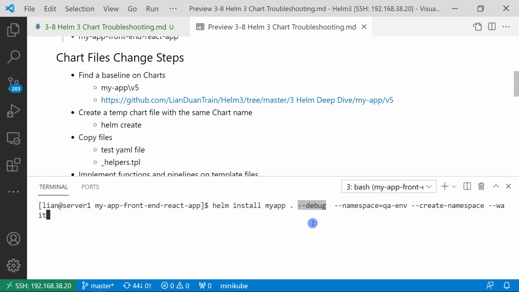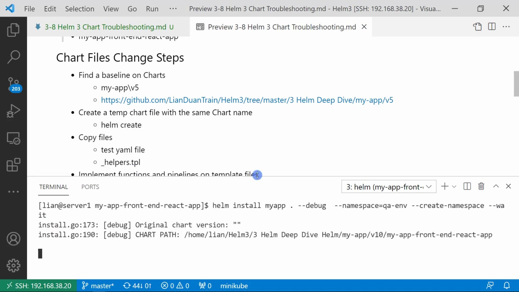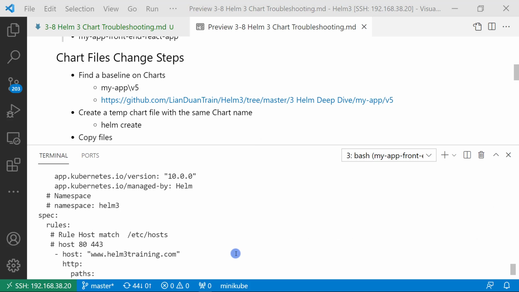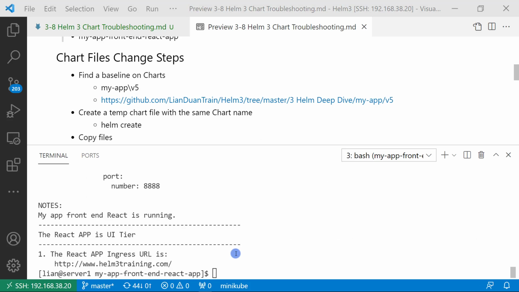Use the debug option to print more information. Chart namespace is QA-env. If the namespace does not exist, create it. Wait for all the resources to be created and then return the result. Let's create it. Results created. Based on the notes information, this is the ingress link for the React app. Let me remote log into my Linux box and test the URL.